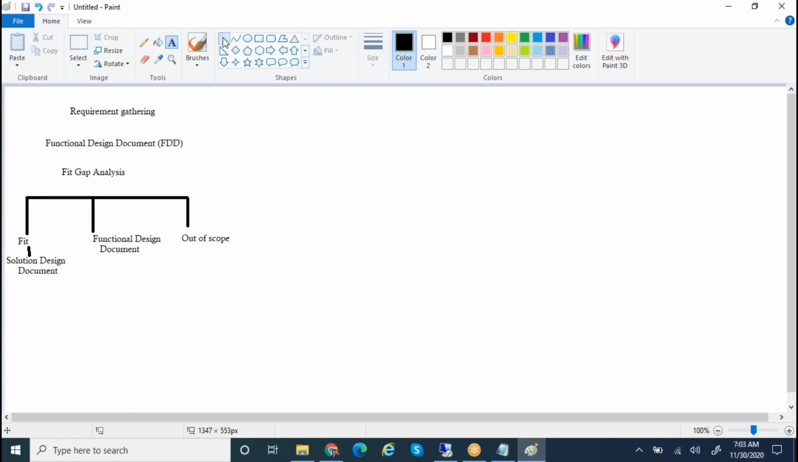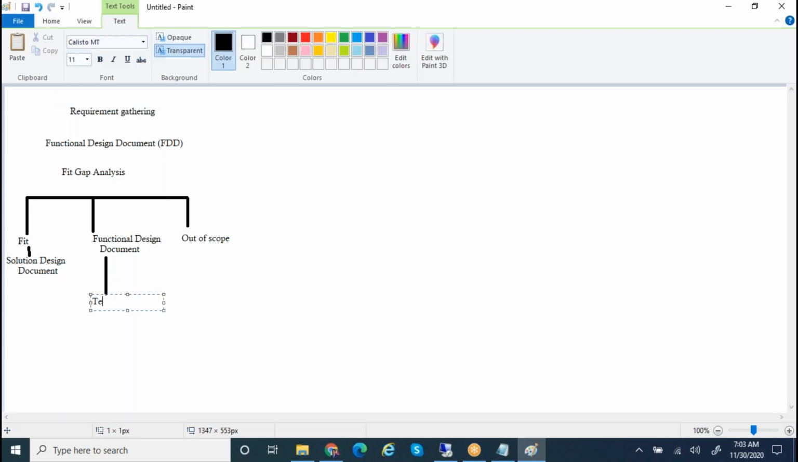For the functional design document, it will be created and then handed over to technical people, and then the technical design document will be created. TDD, technical design document. This is the functional design document, FDD.